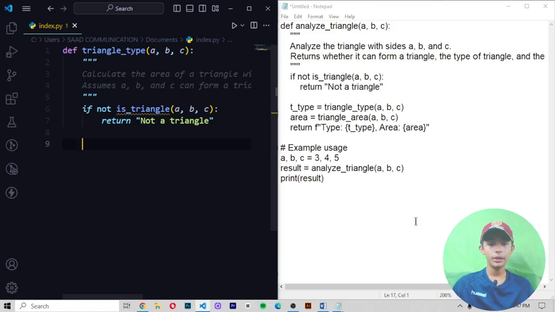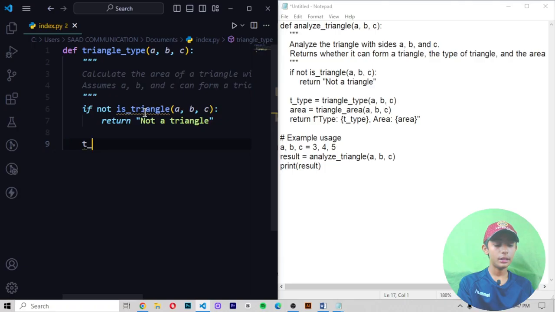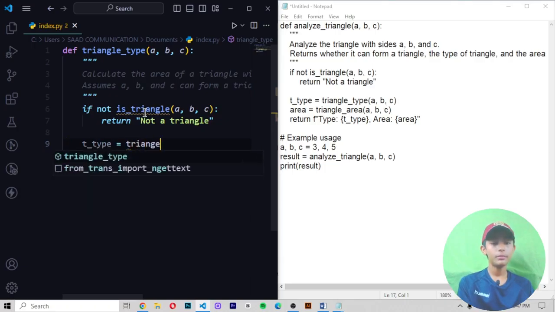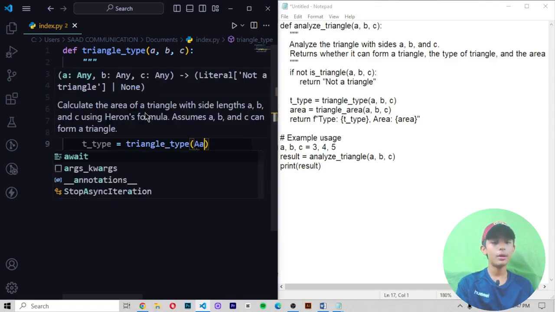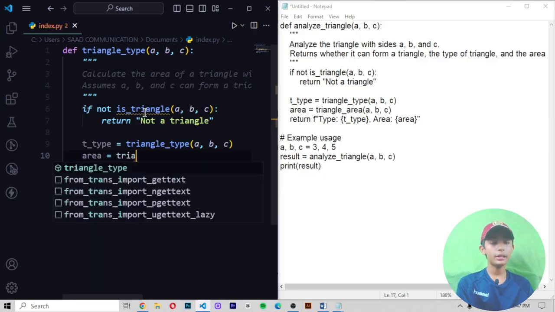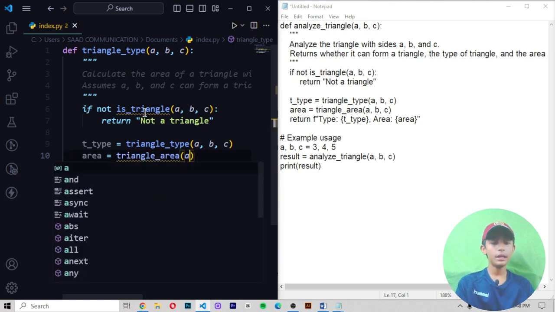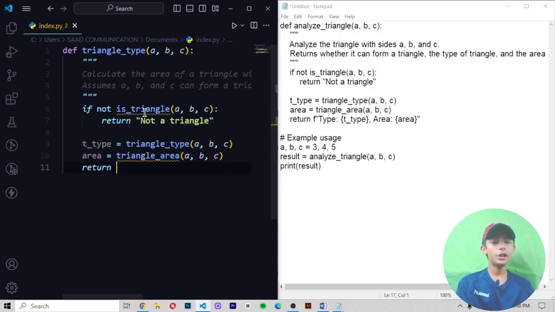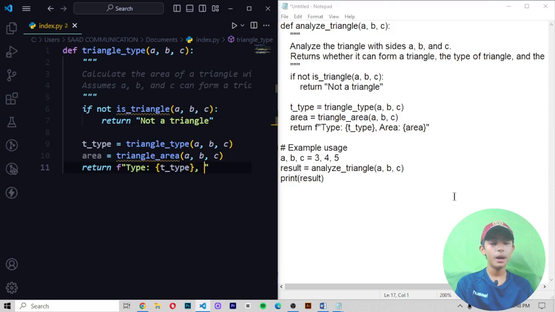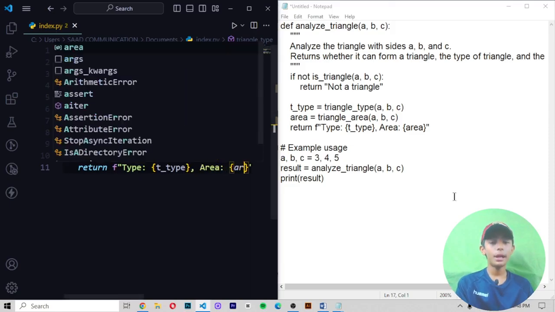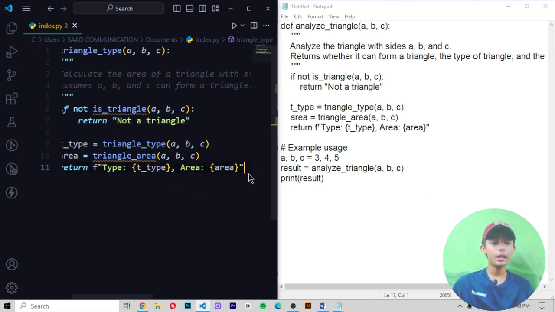then enter, then here we write t_type equals triangle_type(a, b, c), and then area equals triangle_area(a, b, c), and here I am writing return, and then an f-string with type, and when I write this type of code, here we have the brackets, t_type, then comma, then area, and I am writing round, and then in the bracket I am writing the area.